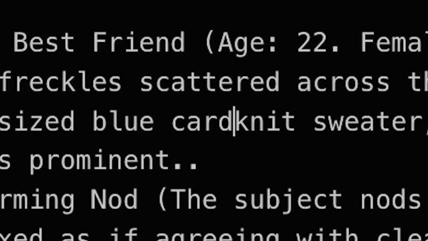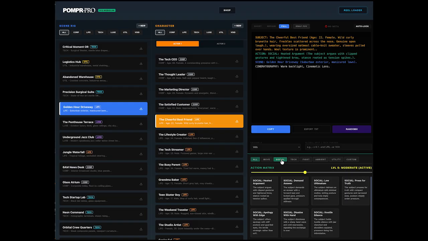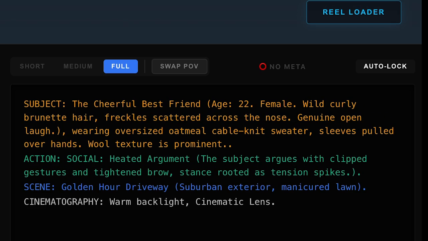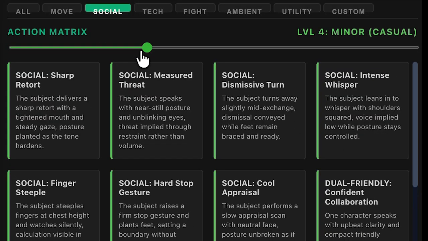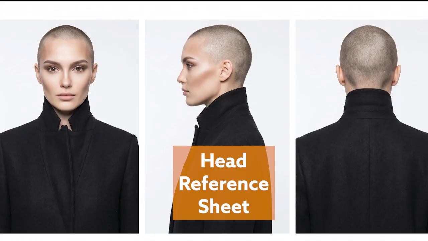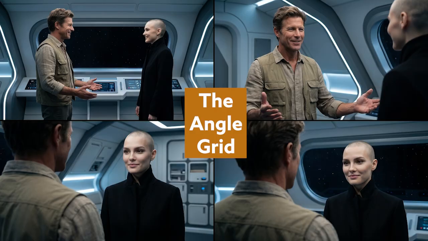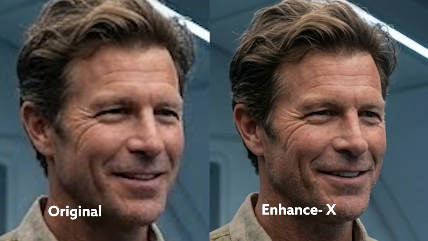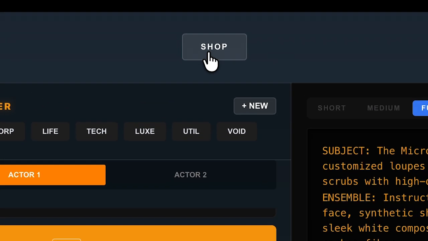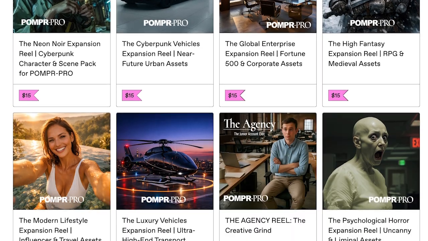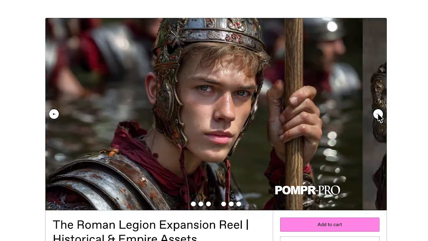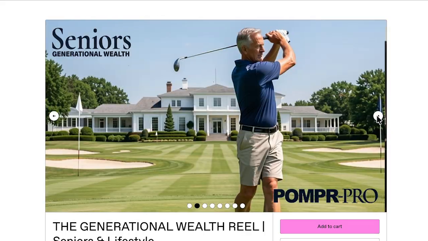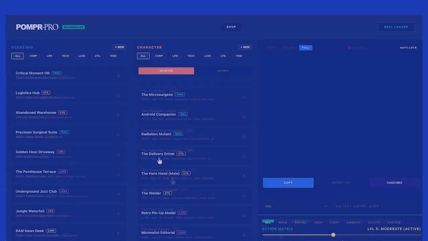That's important. The Pompr console is completely free to use, including our core color-coded layout that keeps your workflow organized, the action matrix packed with over 300 actions, and all the powerful utilities we looked at today. And whenever you're ready to expand your studio, you can visit the Pompr store to choose from hundreds of specialized scenes, characters, and custom actions inside our curated expansion reels.